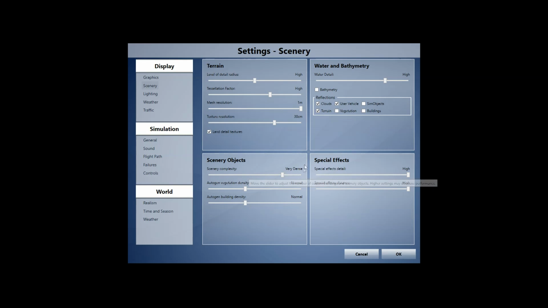Scenery complexities are very dense, and then the autogen settings are at normal. Again, this is just to help with my VAS usage. Special effects detail and distance are both set to high. So we move over to lighting.